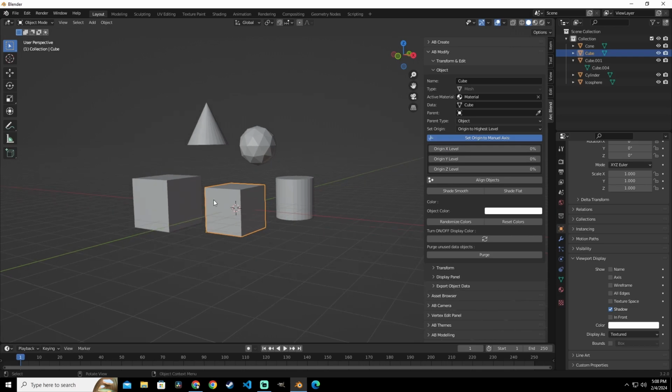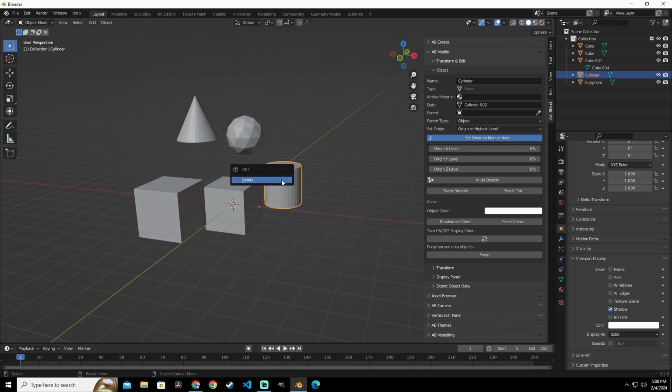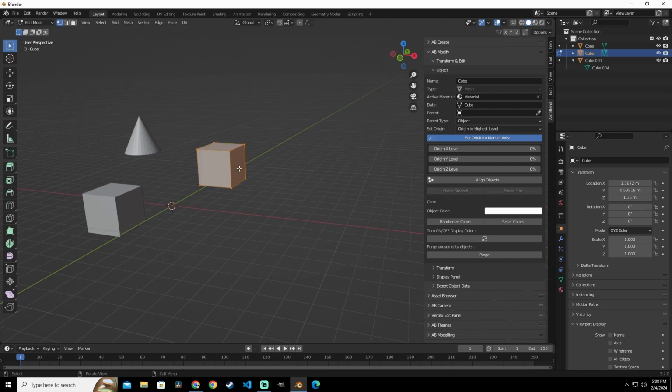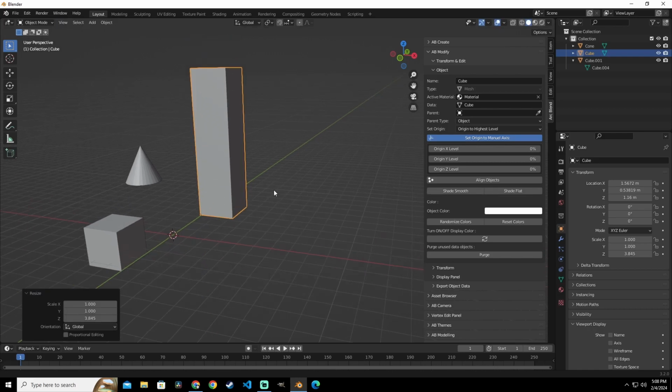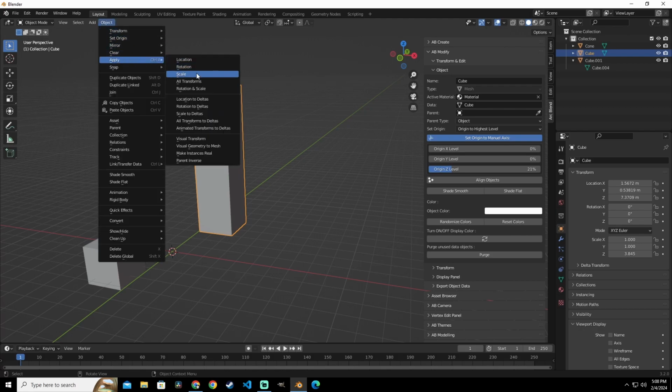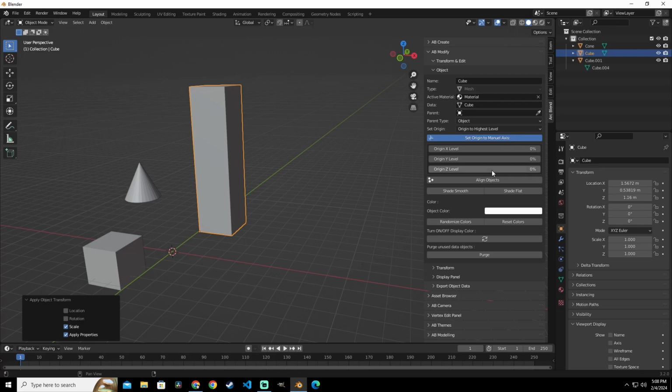This one works automatically with applying object scale. If you change the object scale, for example like this, the X side is okay, the Y side is okay, but the Z side goes crazy. Why? Because your object actually needs to have its scale applied. To do that, you can then work perfectly on your objects, but you have to apply the scale on your objects before using this set origin to manual axis.